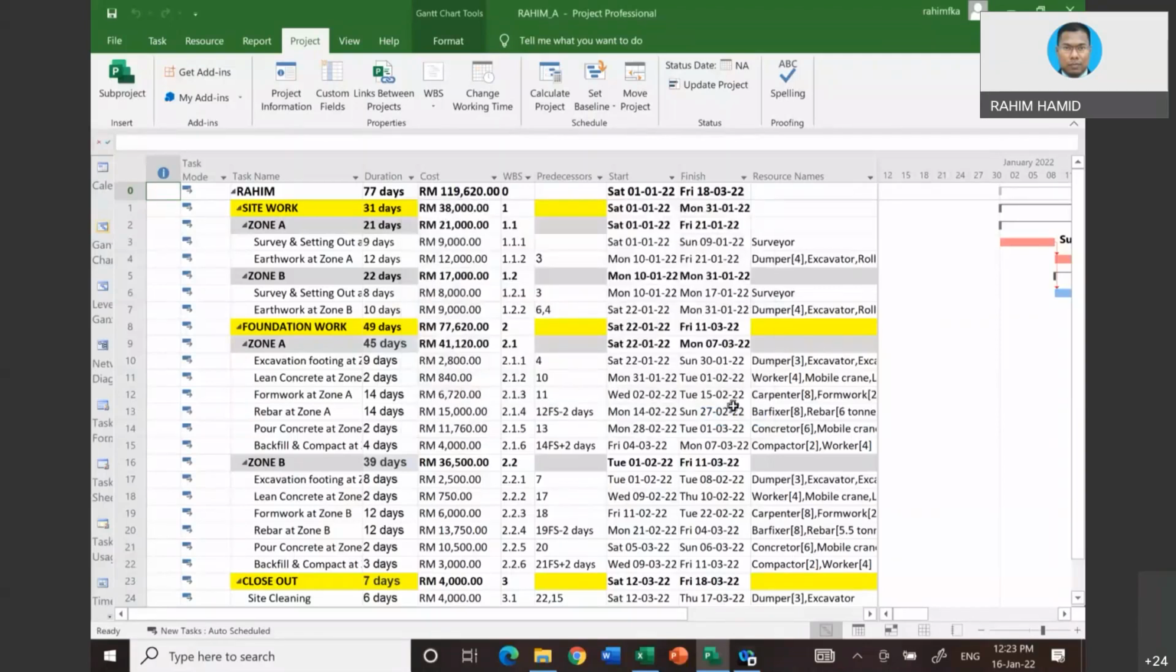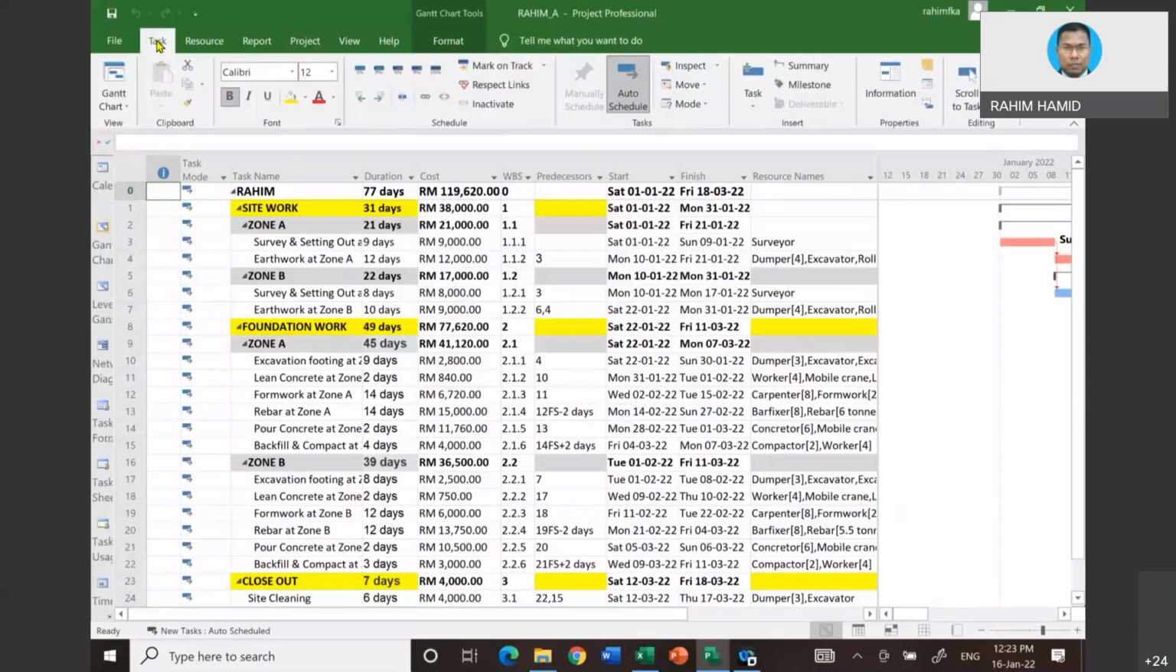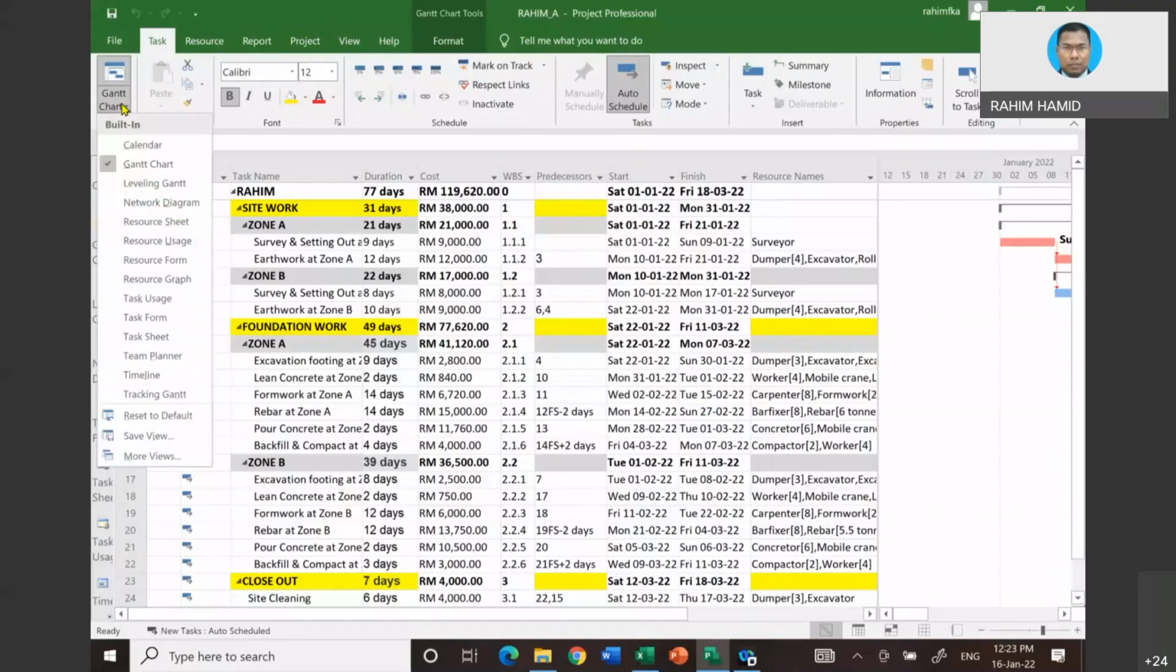Another way, okay, you can click on the task tab here. You can click on the tracking tab.